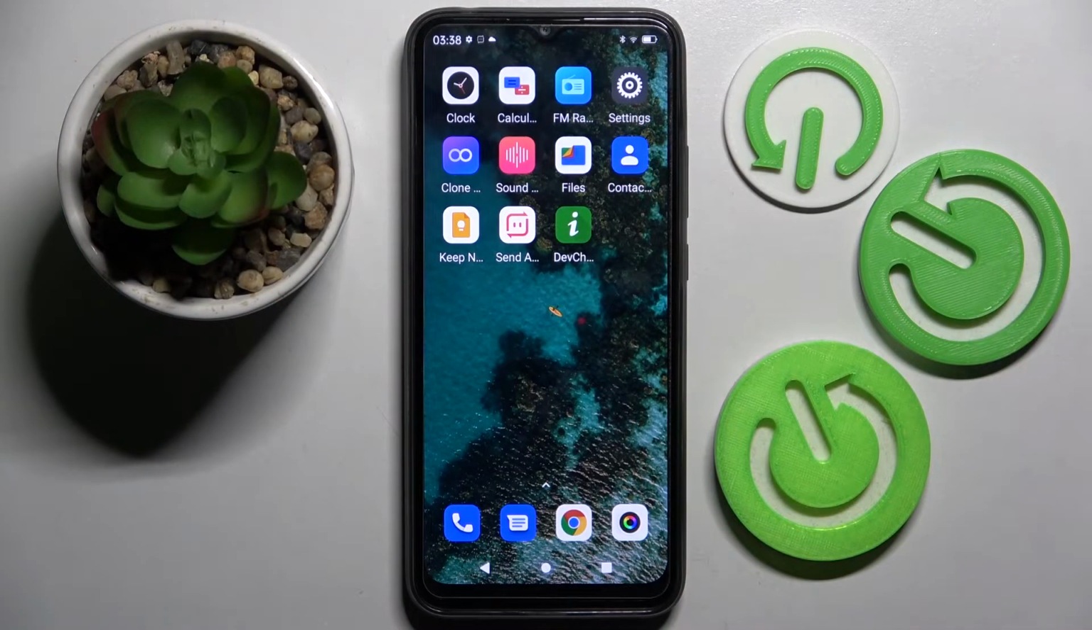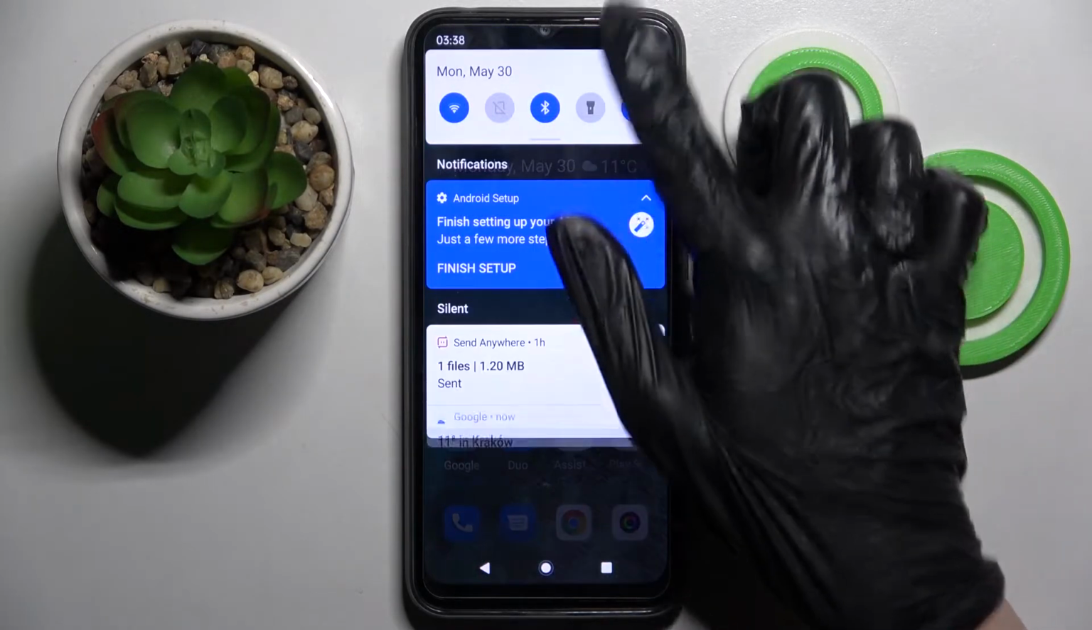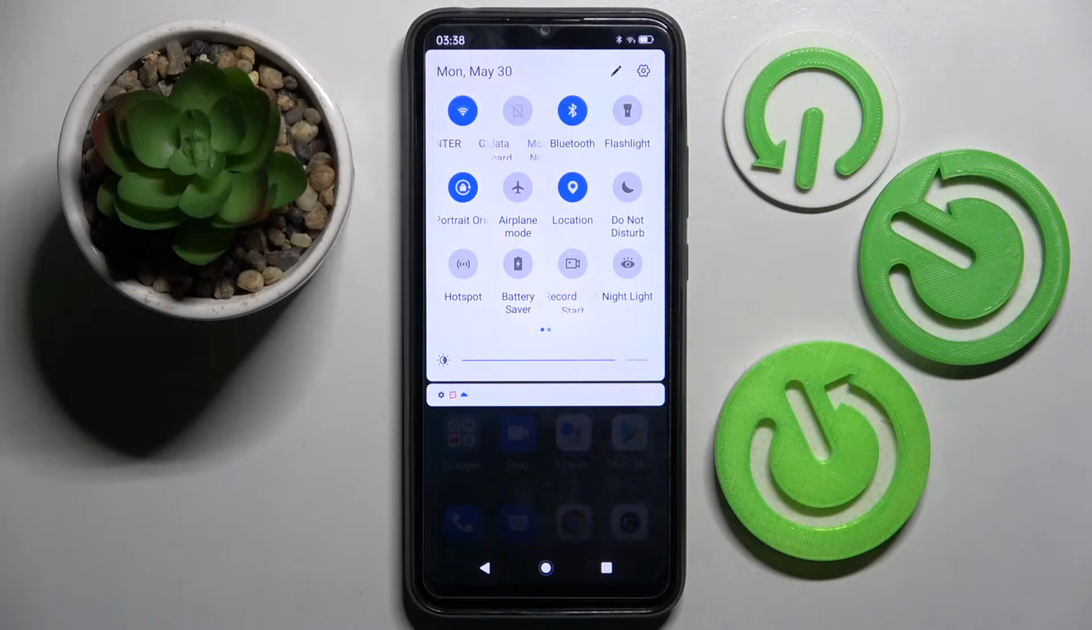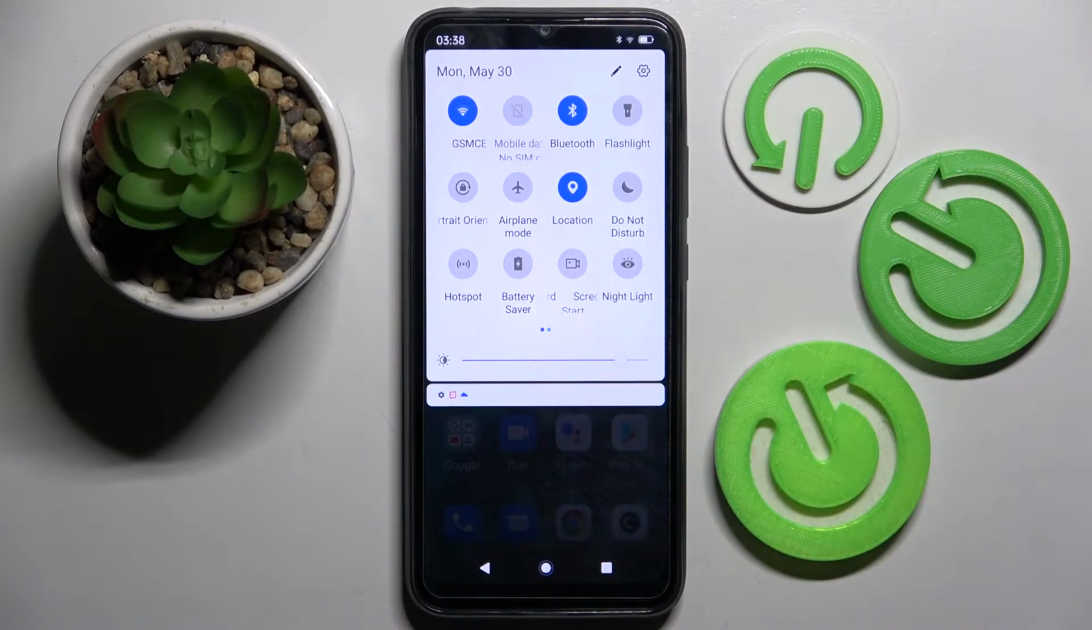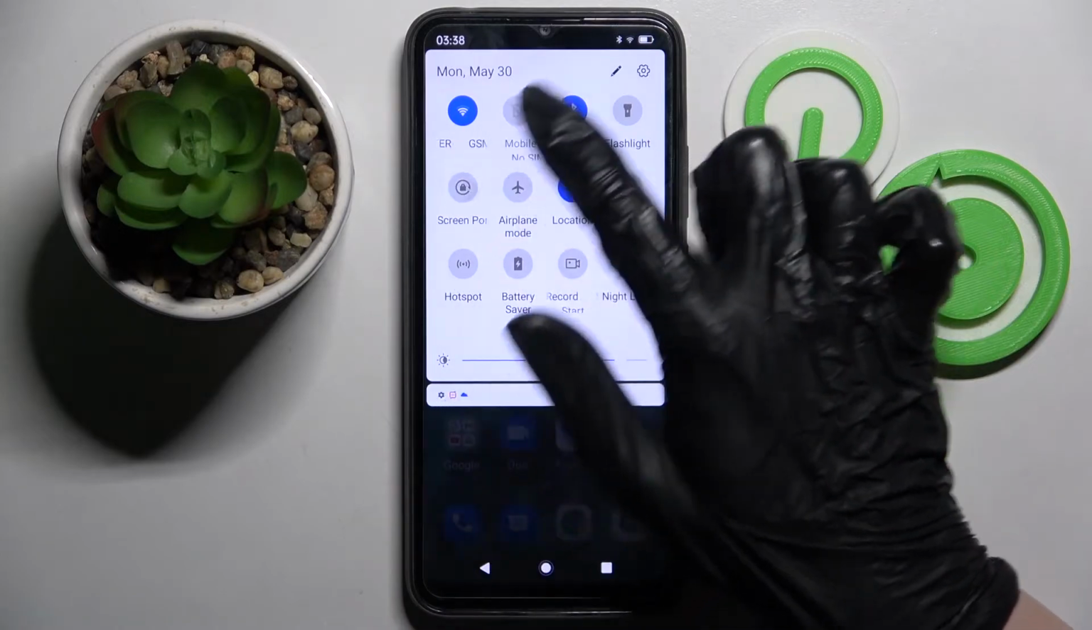Hi! In front of me is Blackview A70, and today I would like to show you how you can switch on or off auto rotation on this device. First of all, you need to access tab menu and look for screen portrait orientation icon. When you find it, just click on it. As you can see, mine is gray. That means that auto rotation is on, but you can always turn it off by clicking on the same icon.